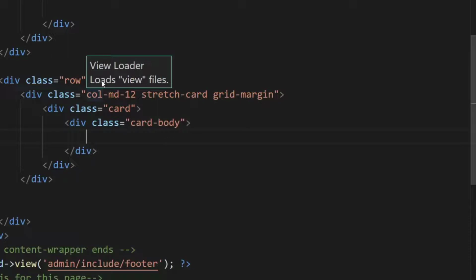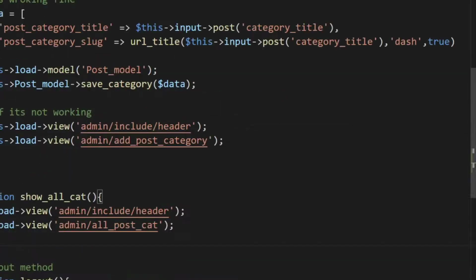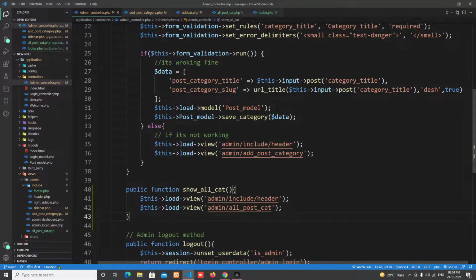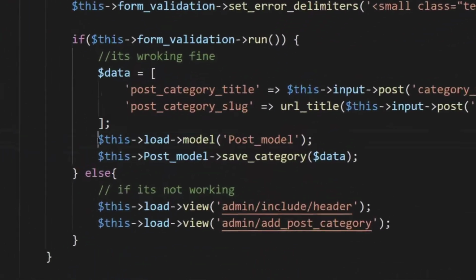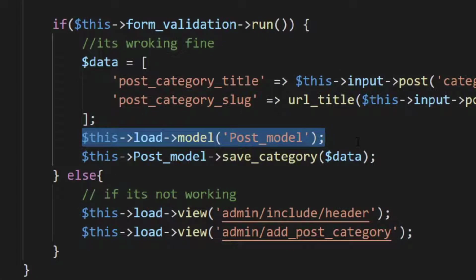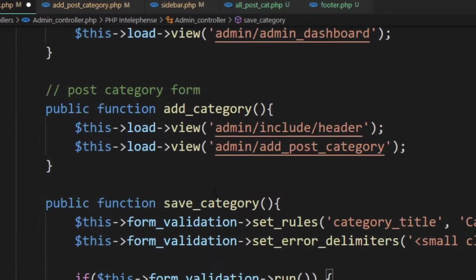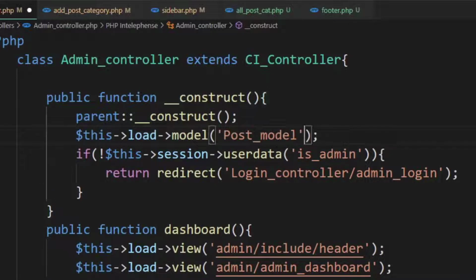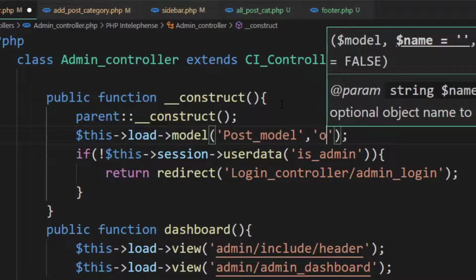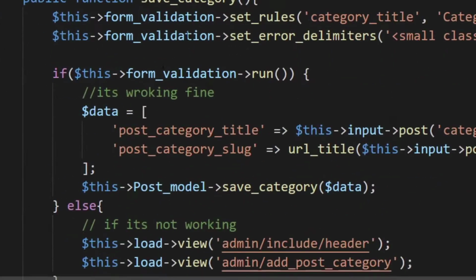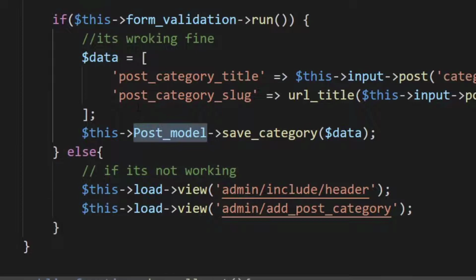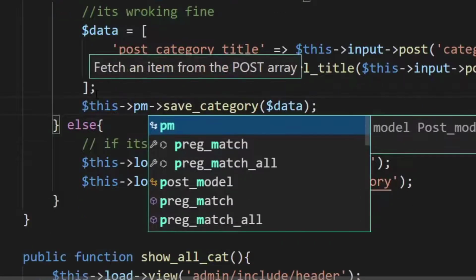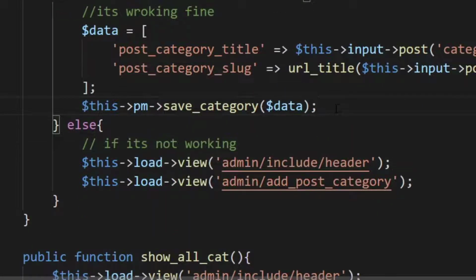Now we need to load a model, so I'm going to the admin controller, and I just cut this model and paste it into the construct method. Okay, and also give a second parameter for the short form. The short form is PM. Okay, and I remove this post model in line number 22, and save.